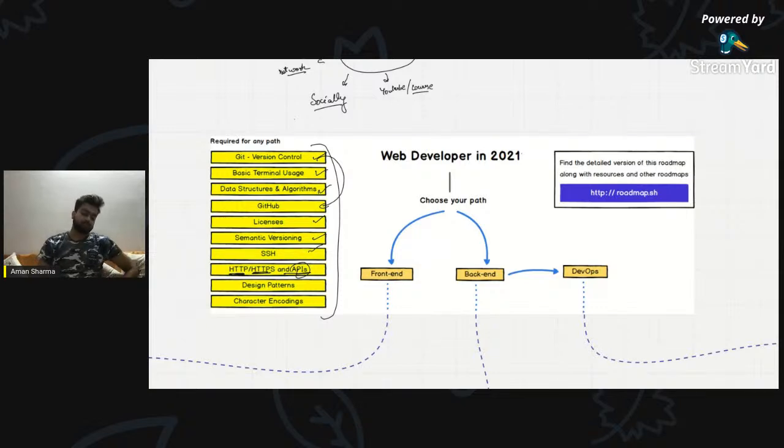Design patterns, like material design and all these kinds of things, and character encodings, which are basically how web encodings work and all that. But go read about it, study a little bit about them, and you'll get to know about these. I might give you a little bit of imposter syndrome right now, that oh my god, there is so much to do.